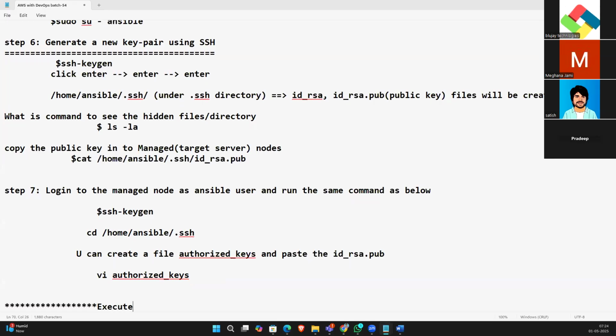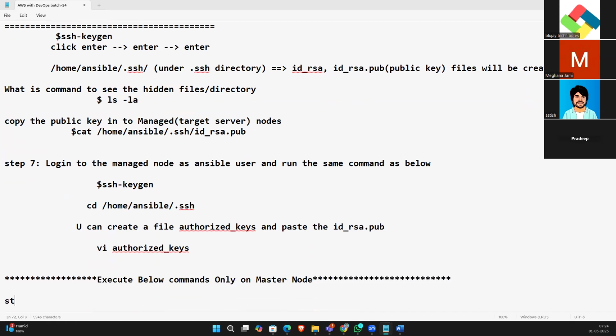execute the below commands only on the master node. So these commands will execute only on the master node. So what is that? Step 8.